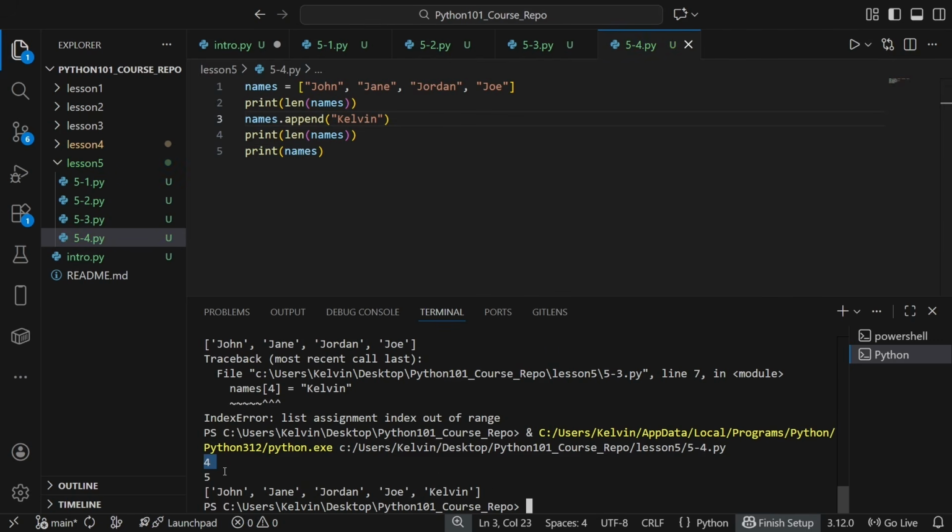Now we can see our list from before has a length of 4. Now we have a list length of 5, and now our updated list looks something like this, with my name attached to the end. One thing to note about the append method is that it will always add to the end. Now, what if we wanted to add a value at a specific position? Say we wanted to add my name back at index 2. In this case, we would use the insert method.